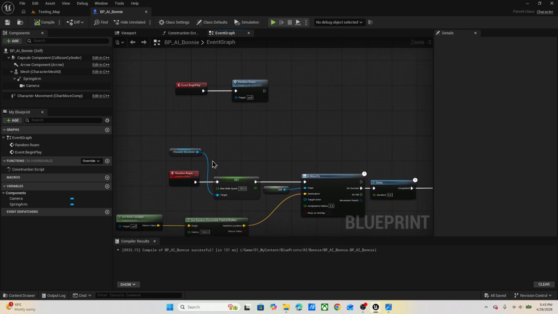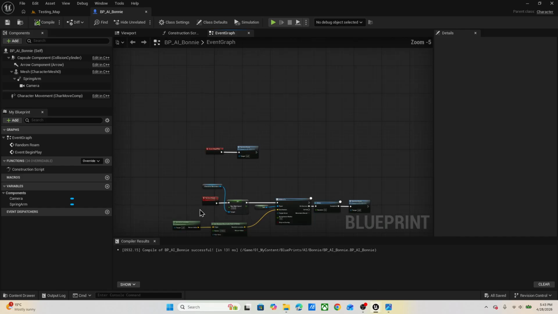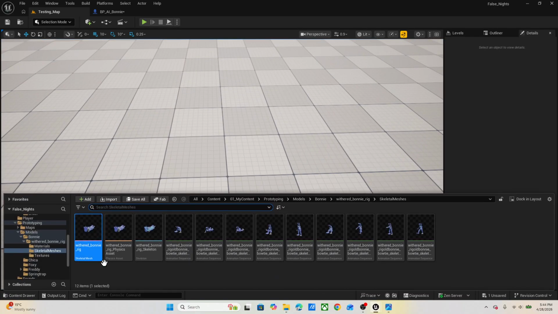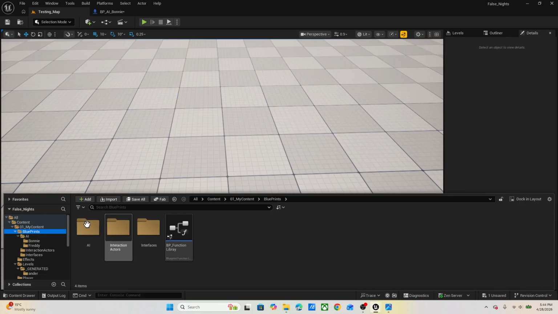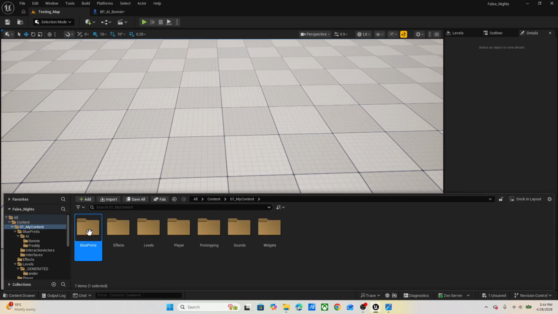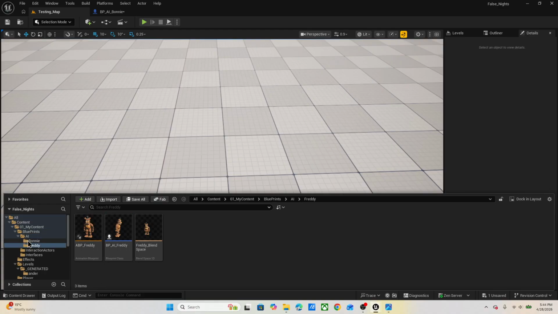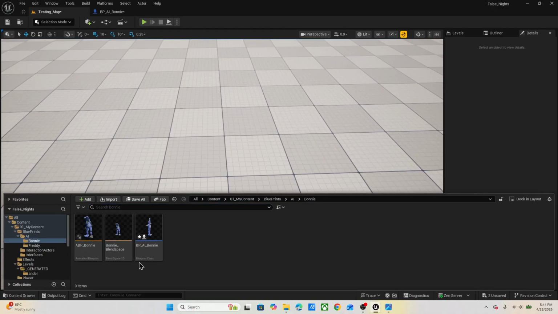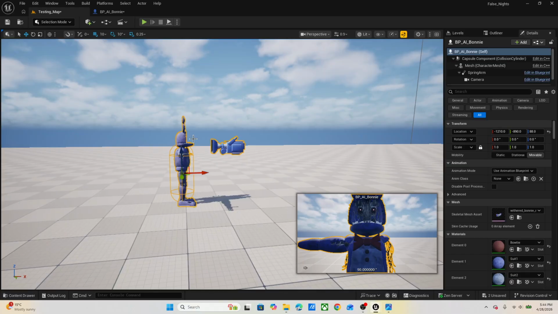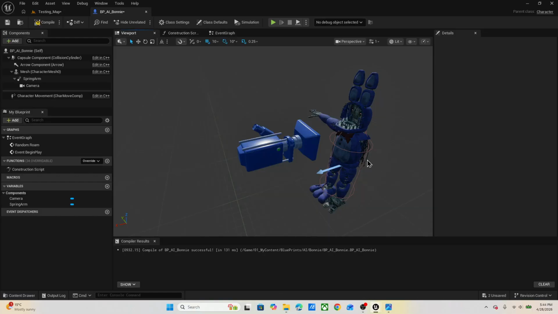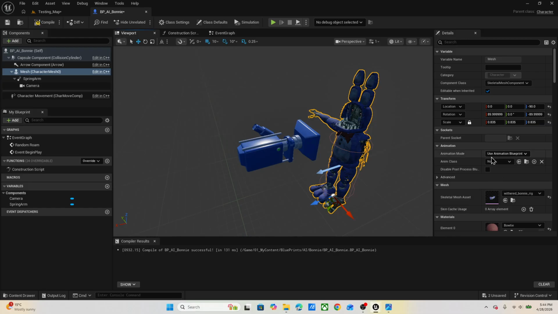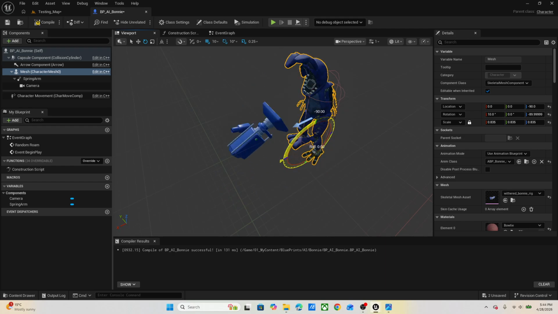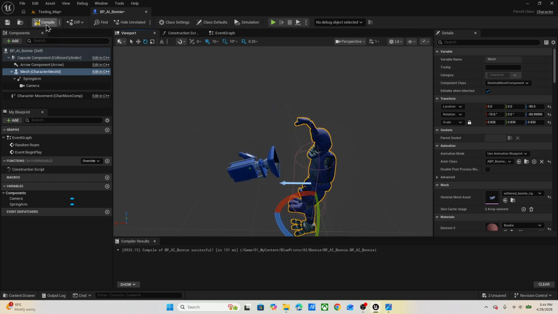So that's our random run. So this would work. Let's drag it out. Blueprints, AI, Bonnie. That's his animation blueprint. I'm stupid. Blueprint class. And he's like that because I did not set his blueprint class. Yeah. Compile set.